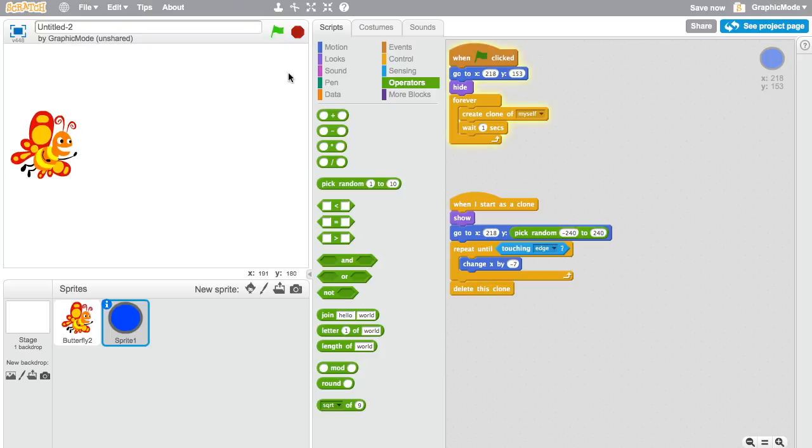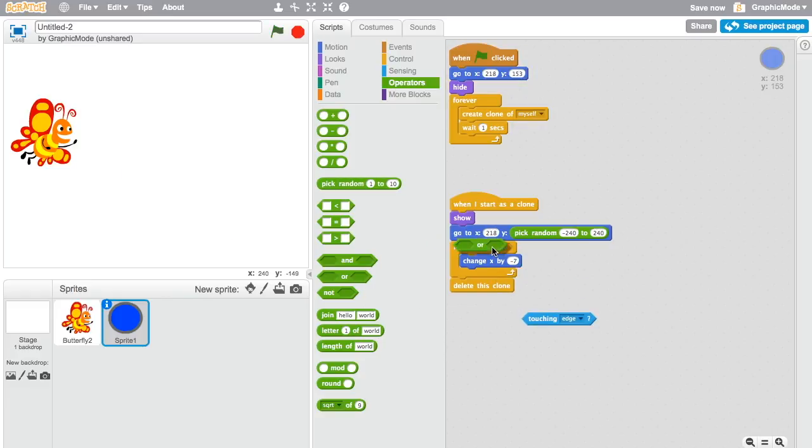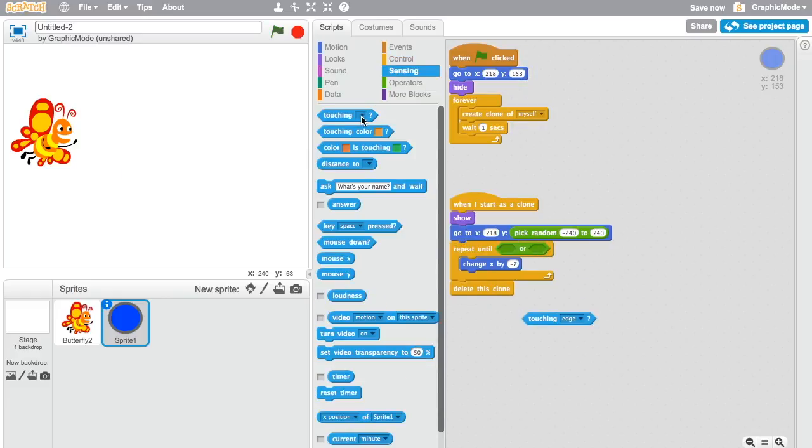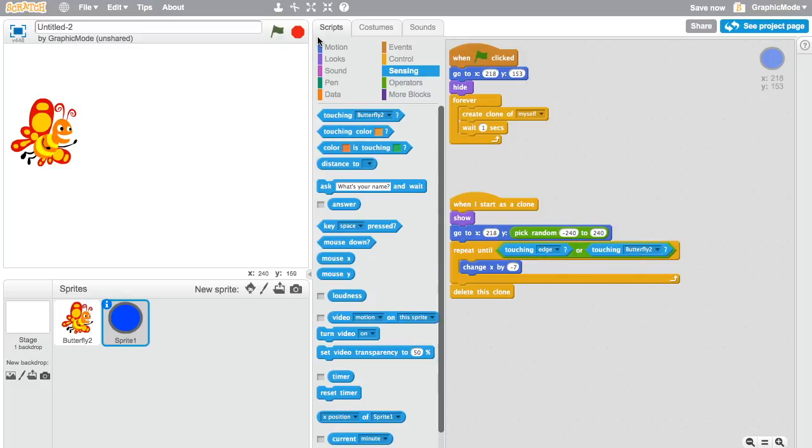Let's start it. Perfect. But again, we run into another problem. The obstacles go right through the butterfly. That's another quick fix. What we've got to do is repeat until touching edge or touching Butterfly 2, which is the name of our sprite, and then delete this clone. Now see if it touches us.